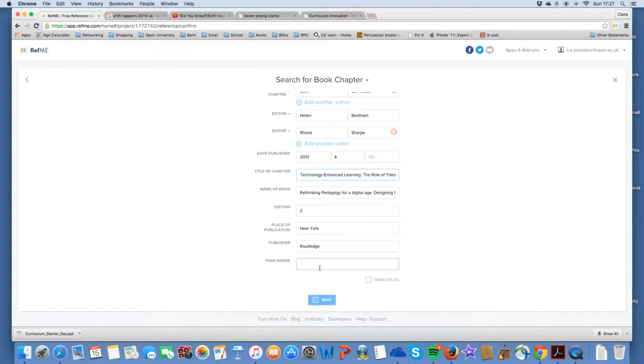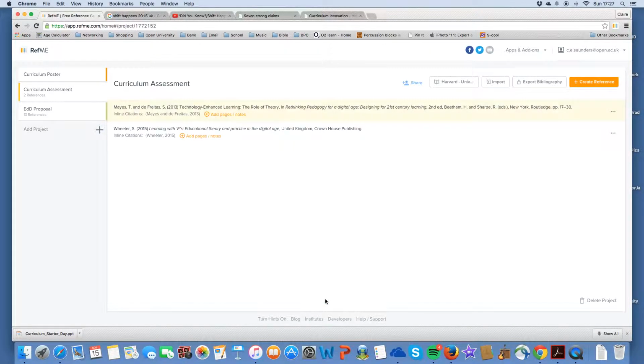Okay, and it says, what's the page range of the chapter? Because again, that information should go in your bibliography. And the page range of this chapter is pages 17 to 30. So I put in all the information I need to put in by hand, which is, of course, a lot less than if I was typing out the whole thing. And there it is, okay? And notice, look, that the page numbers appear there that I've put in. Notice you've got the title of the chapter not in italics and the name of the book in italics. All that stuff that you normally have to remember, it's all done for you by this tool.